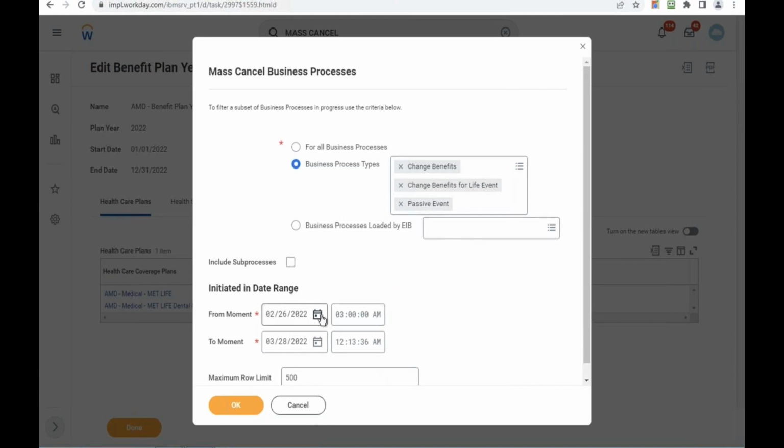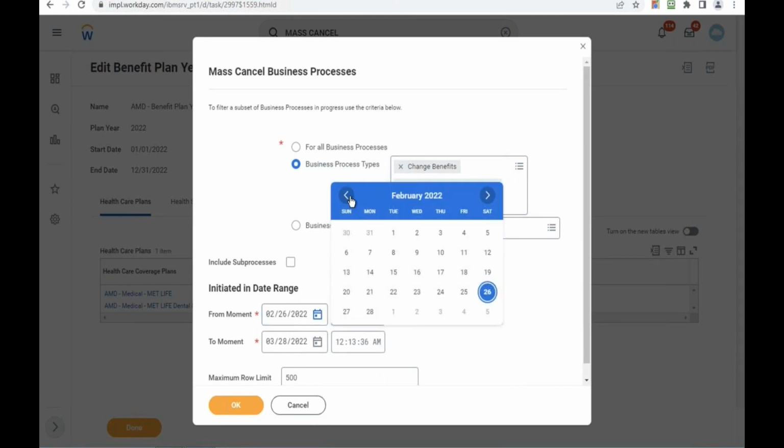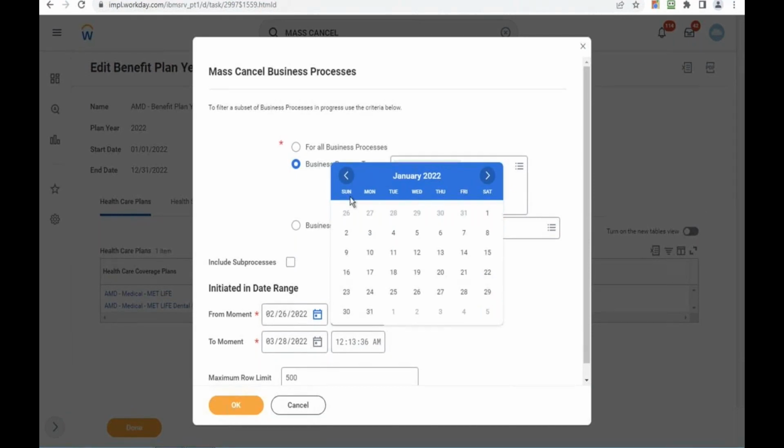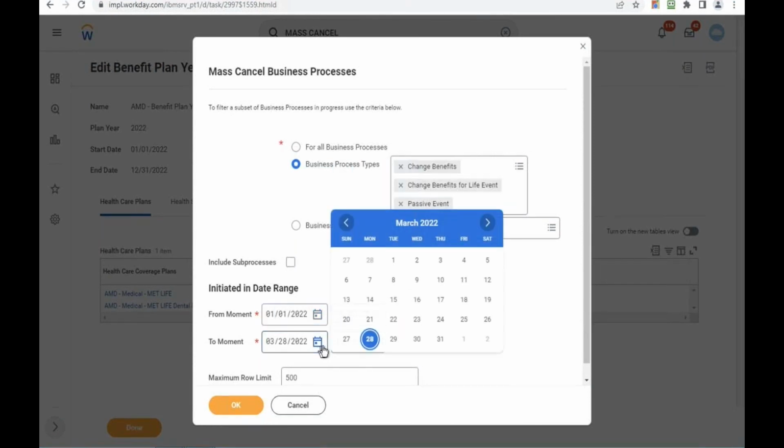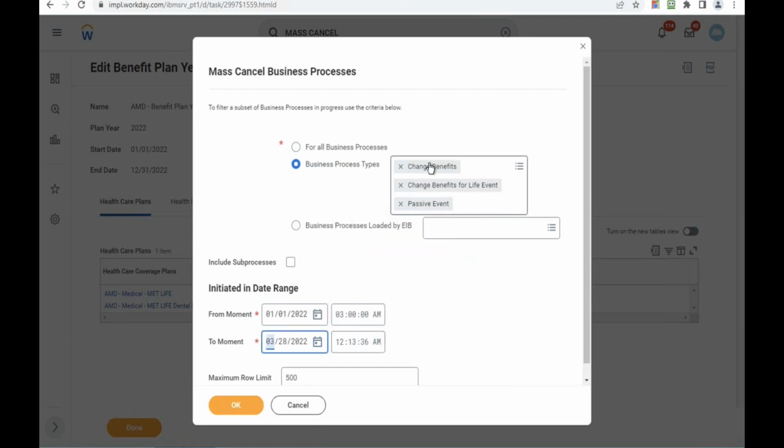From when I would like to initiate this open enrollment, assume we are currently in March, but normally it happens at year end, right? Yeah, first Jan or Feb. As of today, whatever in-progress transactions are available on the three business processes, I would like to cancel. So select OK. Give the from and to movement.